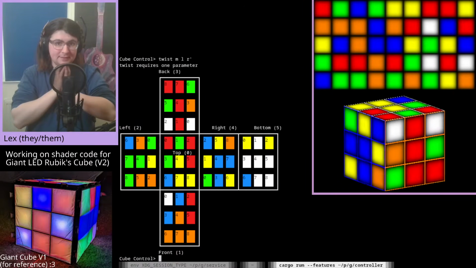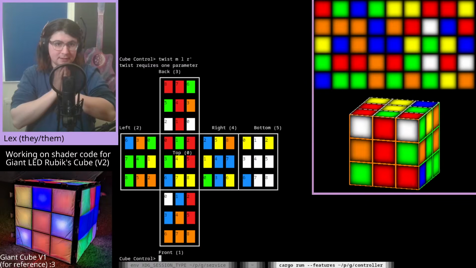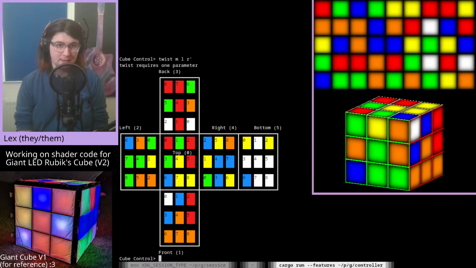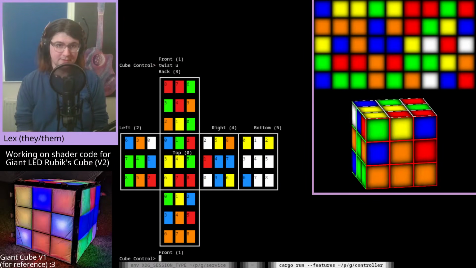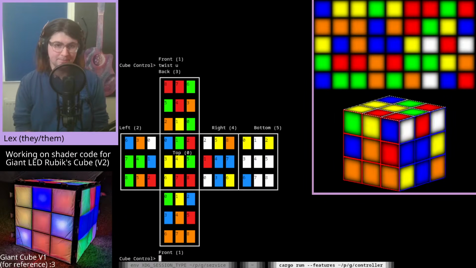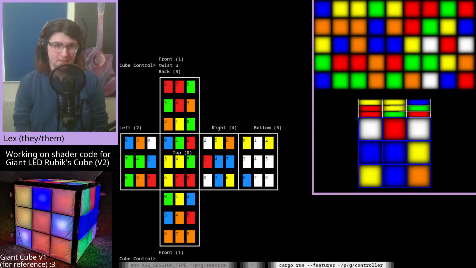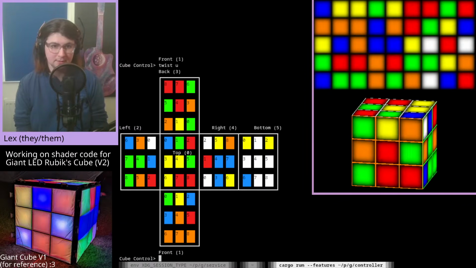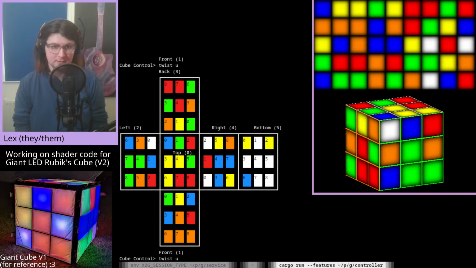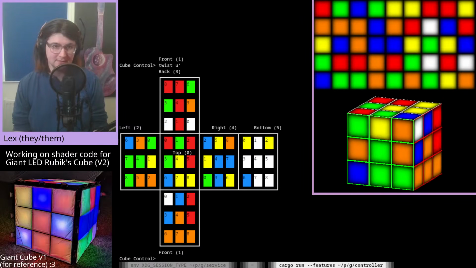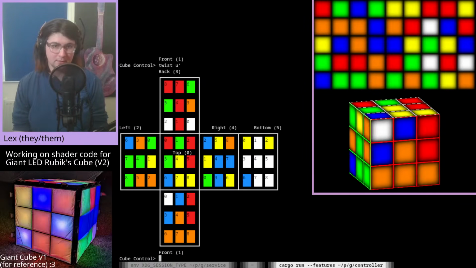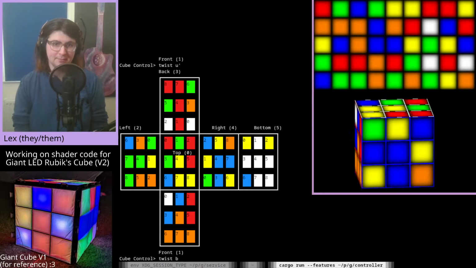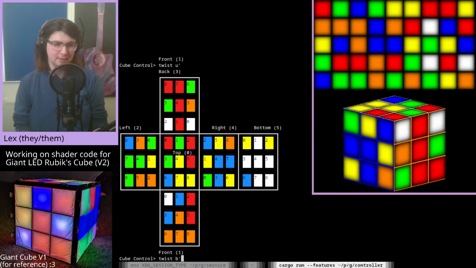So let's see. I think I want to twist the top face. No, that wasn't quite what I wanted to do. Put that back. That was actually in a good place. So now I want to do the orange face, which is currently the one with the red center. So that's the back. So I want to rotate the back counterclockwise.